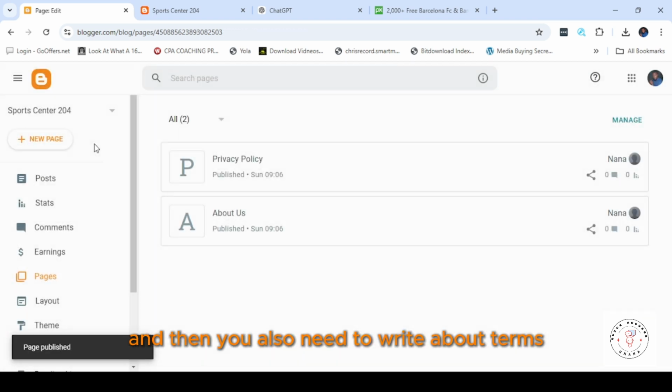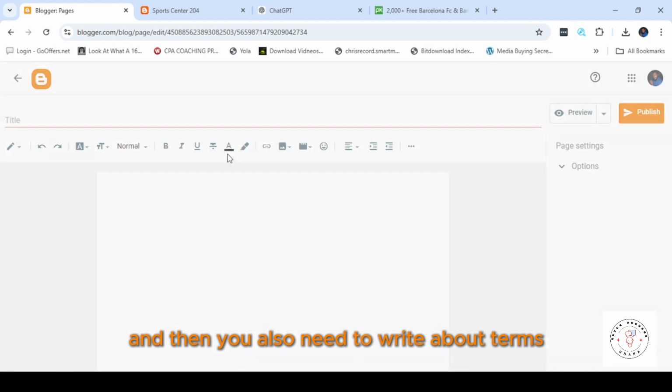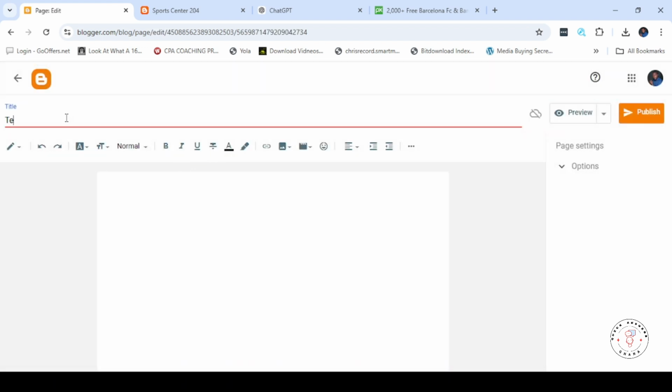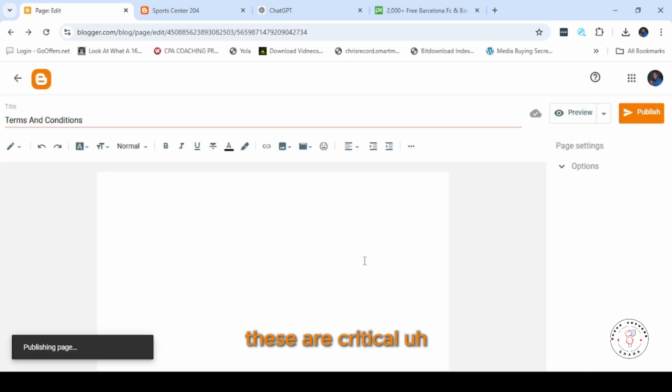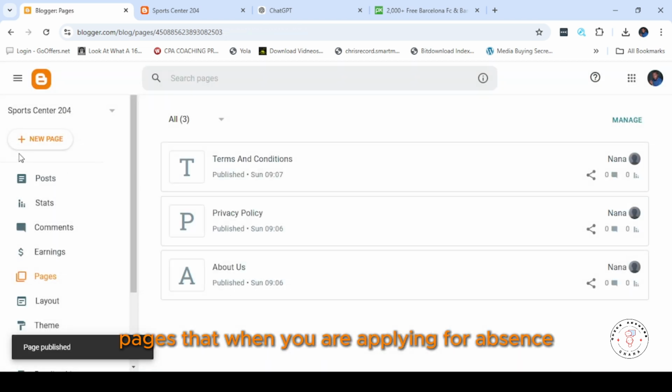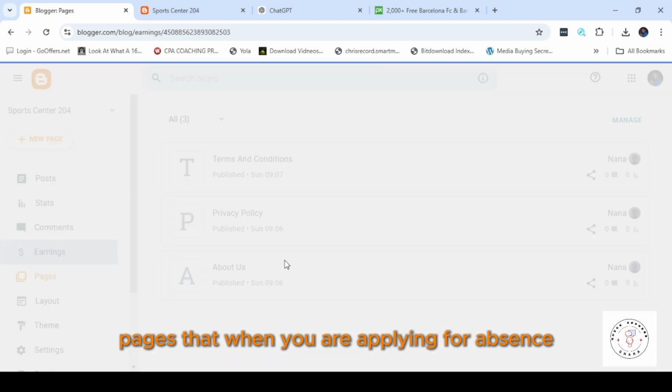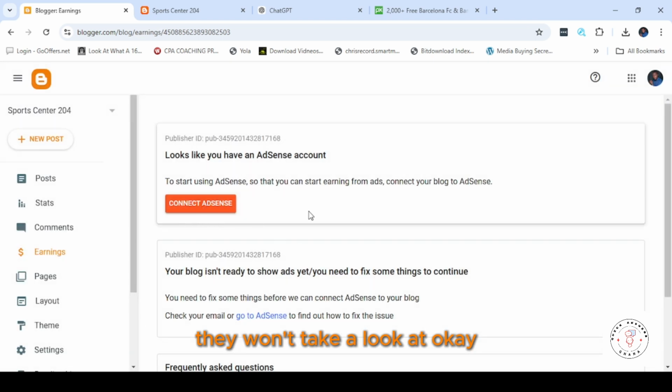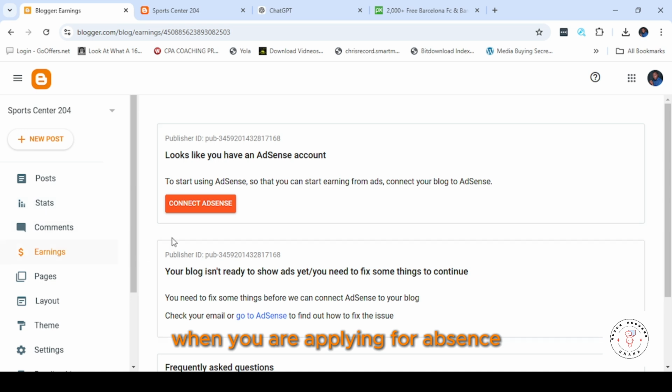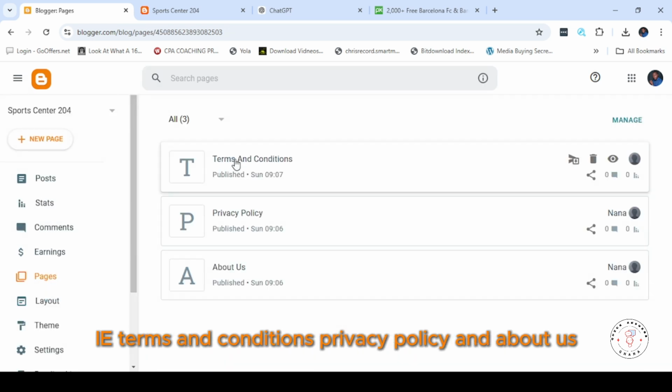And then you also need to write a terms and conditions page. These are critical pages that, when you are applying for AdSense, they want to take a look at. Okay, when you are applying for AdSense, they want to take a look at these very critical pages that we have created, i.e. terms and conditions, privacy policy, and about us.